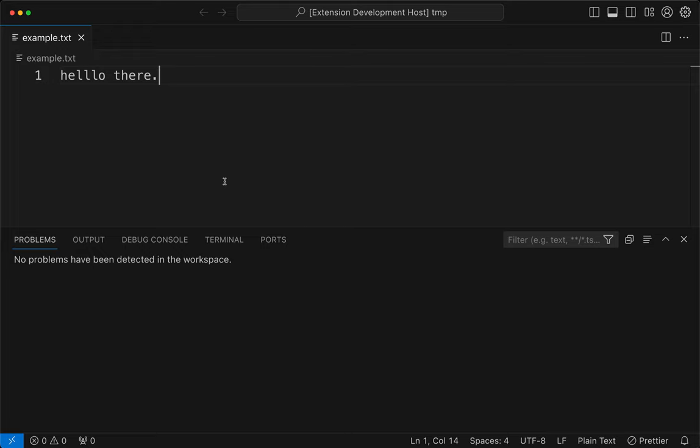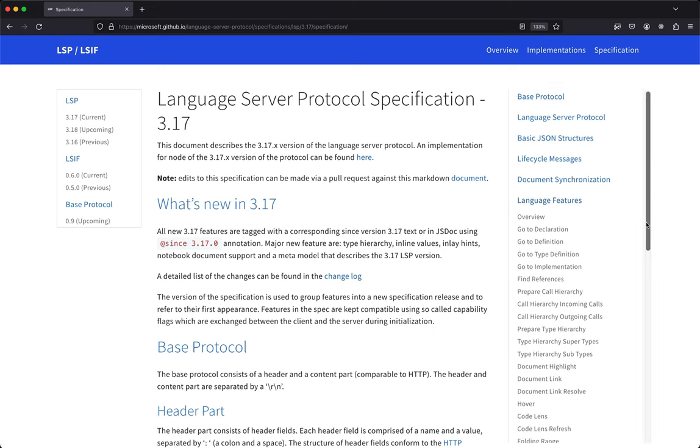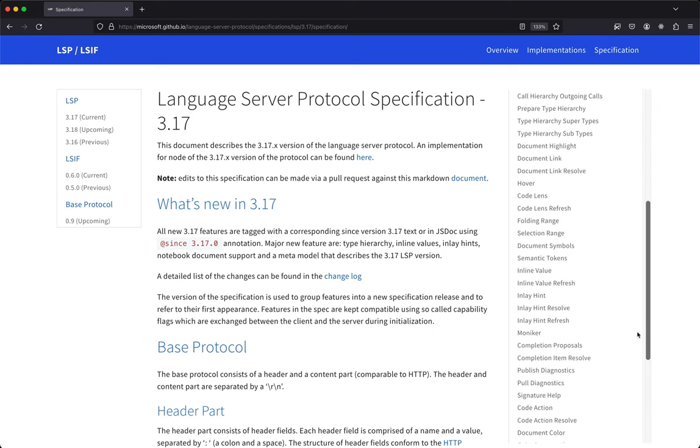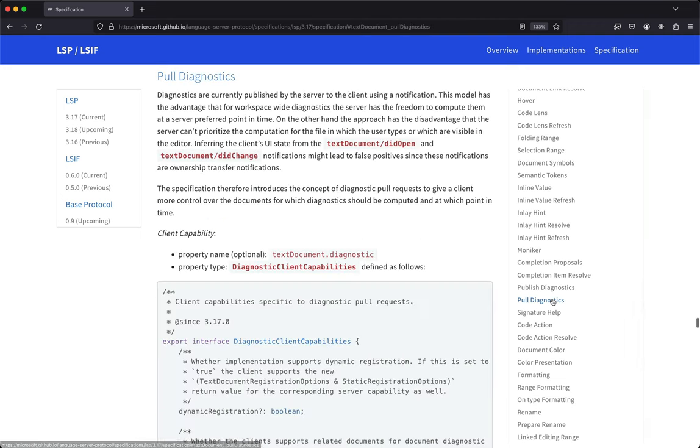Let's look at the docs. I happen to know the word diagnostic, which is a bit of a shortcut, but you could probably find out this concept on your own just by browsing through the documentation and looking for something that seems relevant to the problem at hand. We're going to look at pull diagnostics.